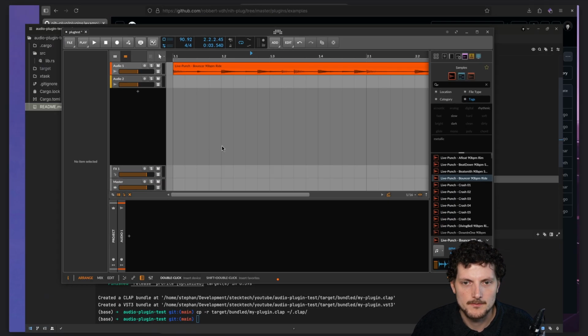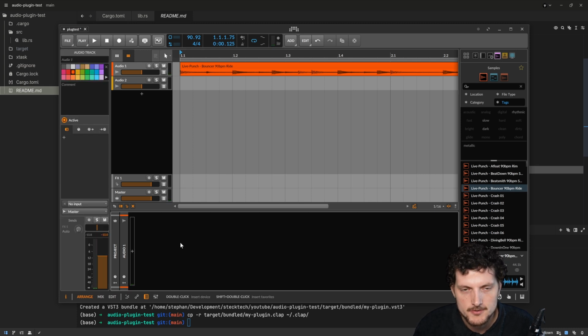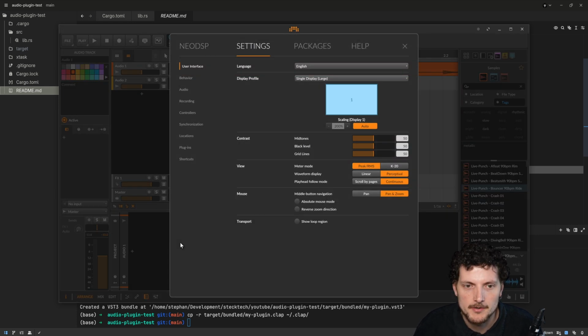And now let's open a project. So here I just added a drum loop. Okay, here's the drum loop. And now we can see if we find our plugin. You should check that the path is specified where you moved it to. We just moved it to the default path, so it should be already found. Let's have a look.